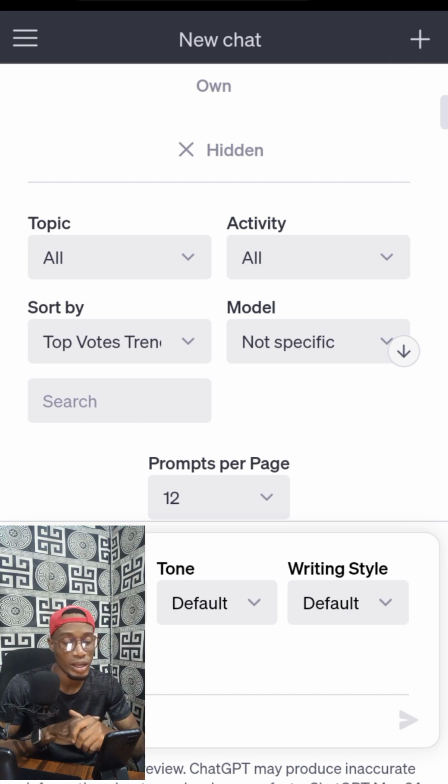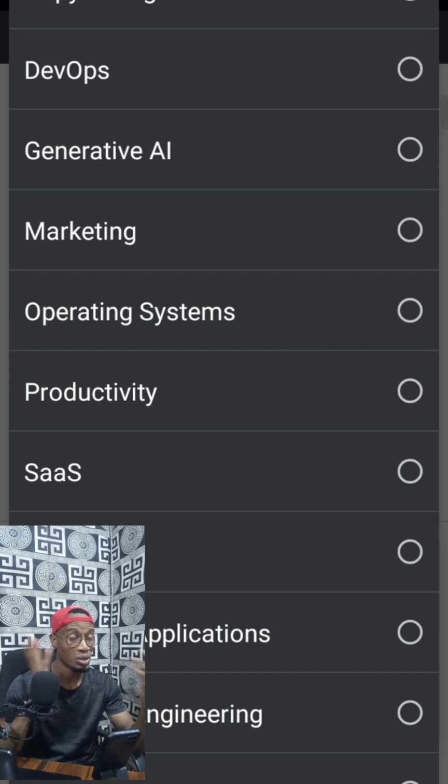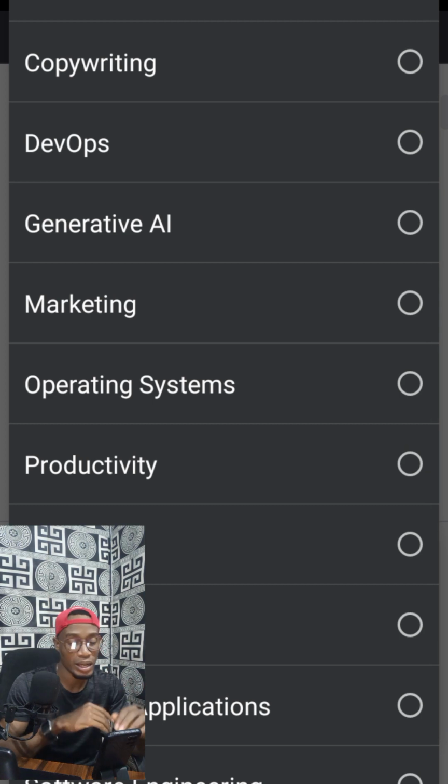So the first thing you're going to do now is click on topic. It has different types of topics you can use for your content. Maybe you're a copywriter, you're a DevOps, you can use it to generate AI, marketing, operating system, productivity, SaaS, SEO, software application, software engineering. Maybe you are not sure, you click on I'm not sure. I'm going to leave it at all, just for basically anything.